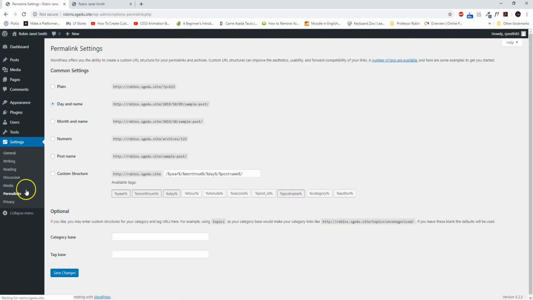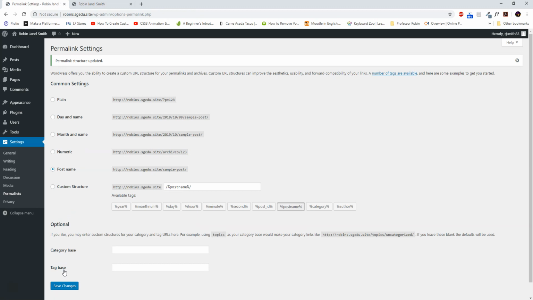And then the last thing that I think I want to change is the permalinks. I'm going to change that to post name. So whatever the name of your post or your page is, it'll be your website slash the name of that post, and it just makes it easier. So I'm going to save those changes, and that's all for the WordPress settings for now.